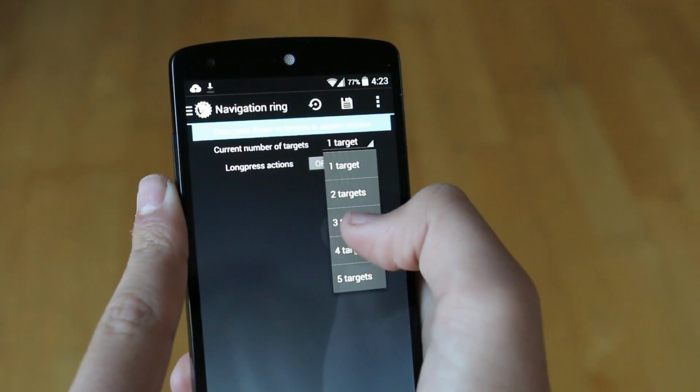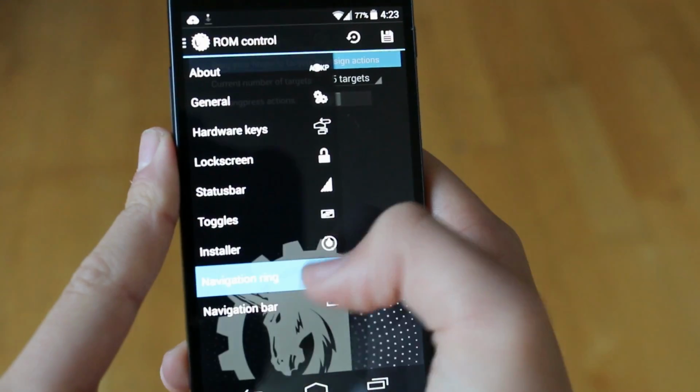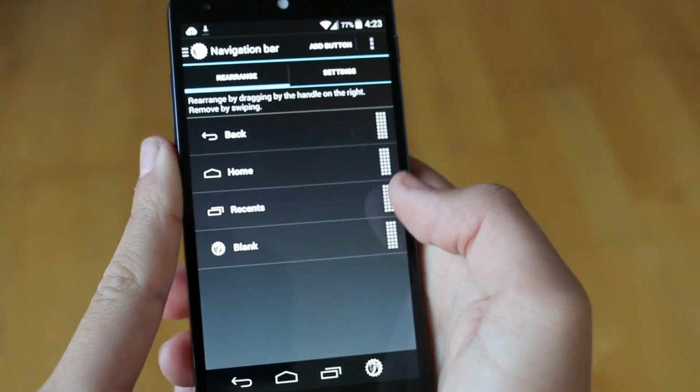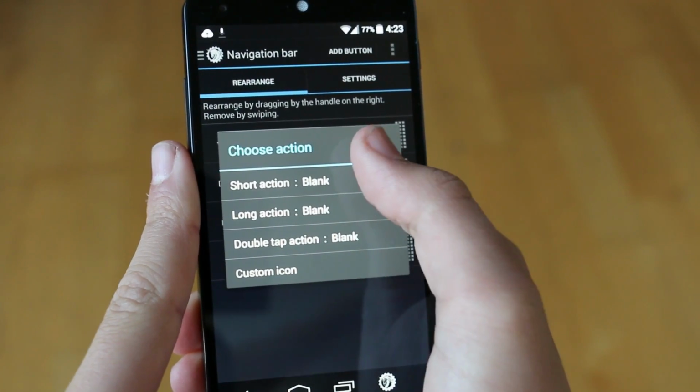After that, we do get a navigation ring section, and here in navigation ring we could go add different targets and basically add our own apps. So you could definitely play around with that and really customize your lock screen. And last but not least, we get a navigation bar section where we could go and add our own shortcuts.